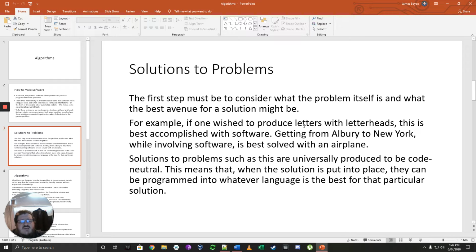For example, if you want to produce a letter with a letterhead, software is a good choice because you can program up an actual design, you can have your logo, you can have names, you can have places. That's a good start. If you want to get from Albury to New York City in America, why you'd want to do that right now, I don't know. But if you want to do that, then software is not the best solution for that per se, but it assists with the best solutions.